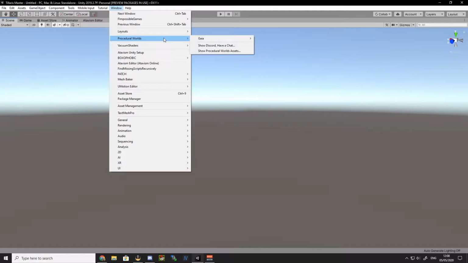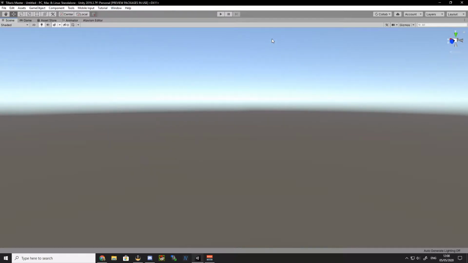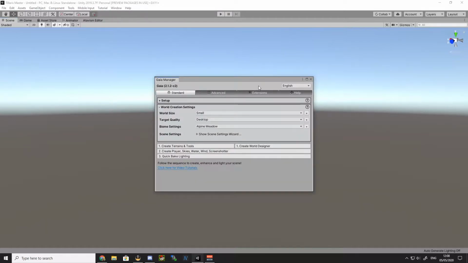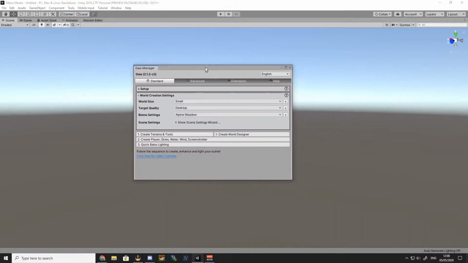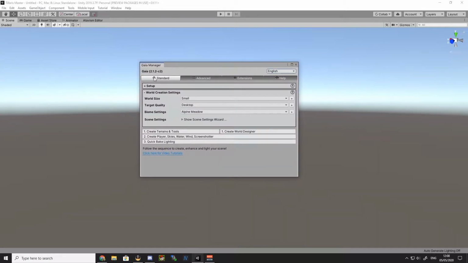So going back to our main window, we need to go to Window, then Procedural Worlds, Gaia, Show Gaia Manager. What will happen next is it will take its time, it will think about it, and then it'll pop up a little window that says, hey, let's create some terrain. Now, if it's thinking about it, there we go. Okay, wonderful.